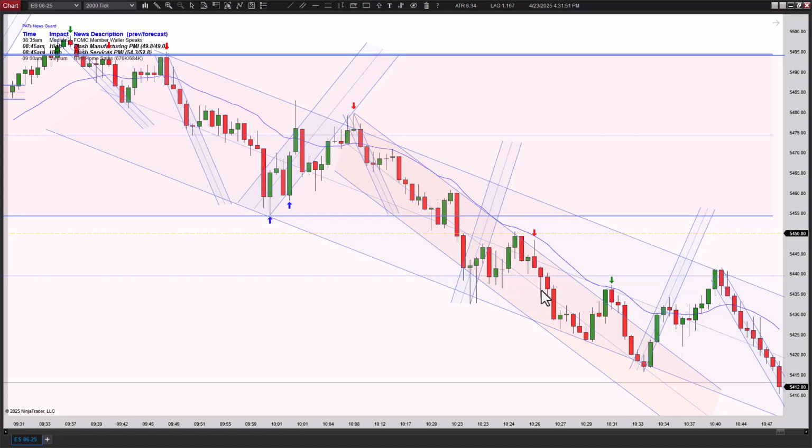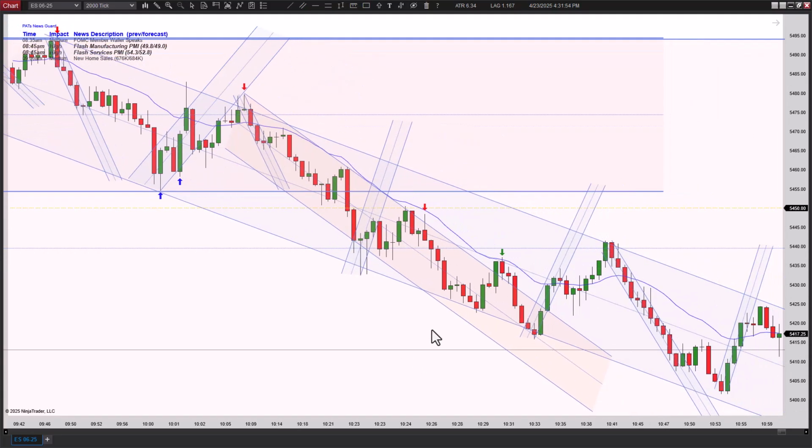You've got room to get out. I like that one. Then you get another second entry. You do get a close outside, but it turns down right off the mid. Let me back up. You get a close outside this salmon colored channel here.